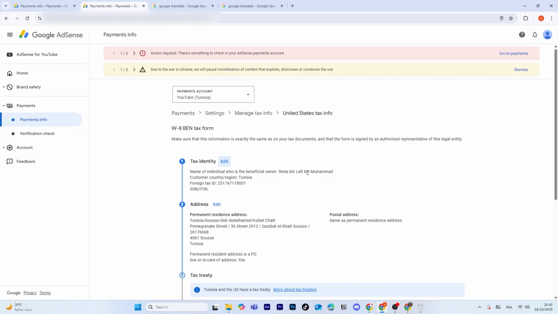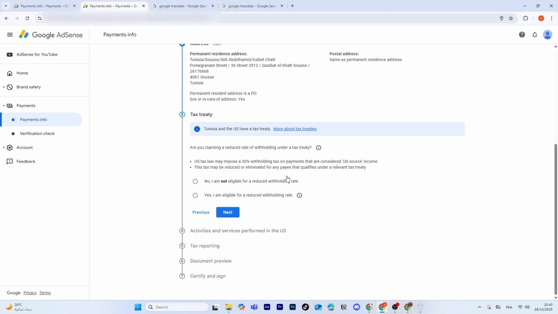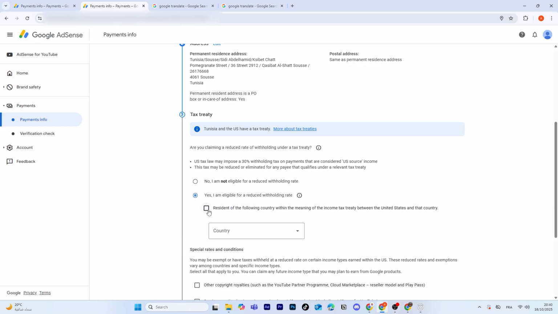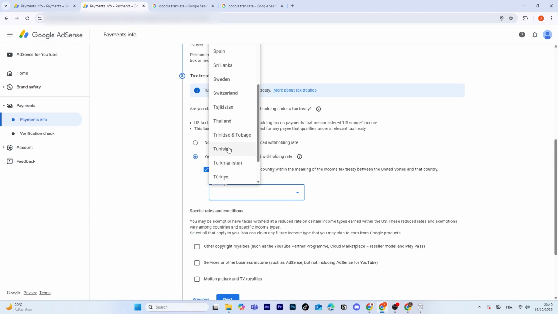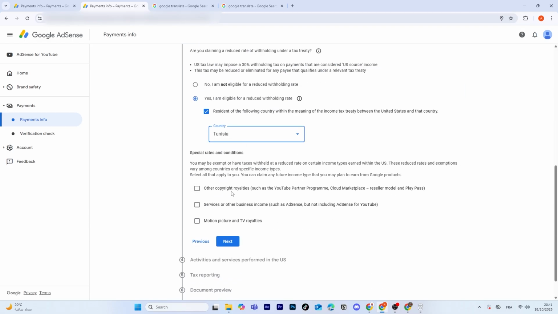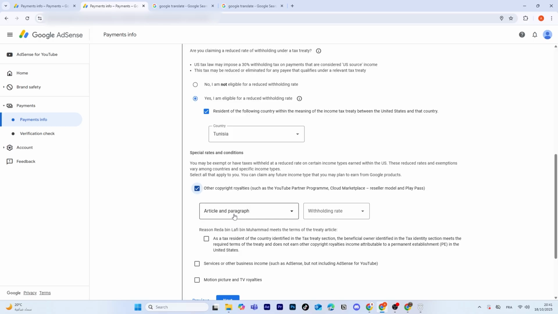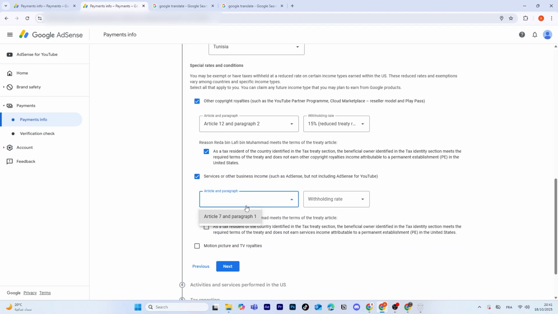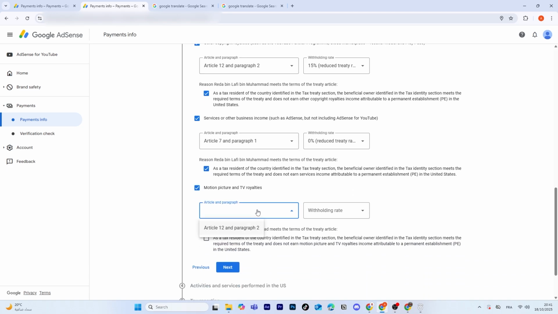On the next screen, scroll down a little and select Yes, I am eligible for a reduced withholding rate. Then choose Resident of the following and pick your country. After that, just check this box and select the same options I am. Follow along with what I'm doing. Before clicking Next, make sure to check this verification box.